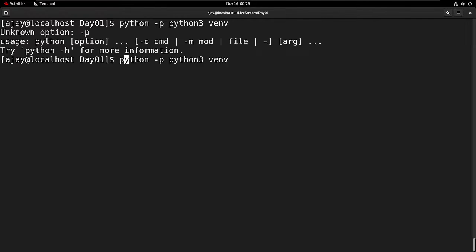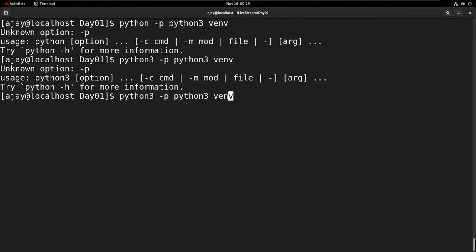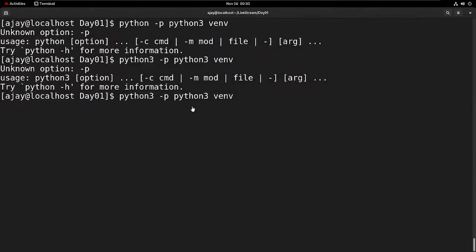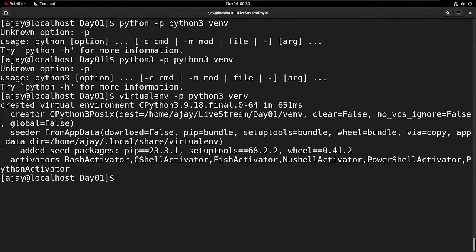Oops, there is some problem. We have to give Python 3. What is the problem? Sorry, I'm typing the code very wrong. So the command will be virtualenv. Now it's created.